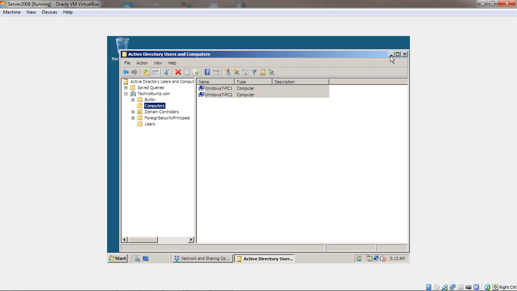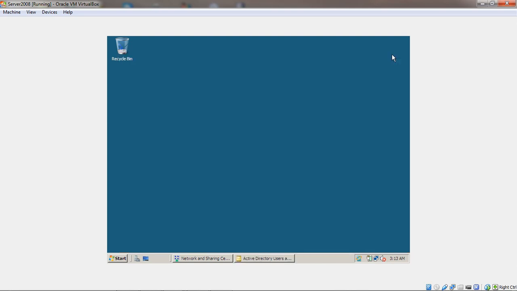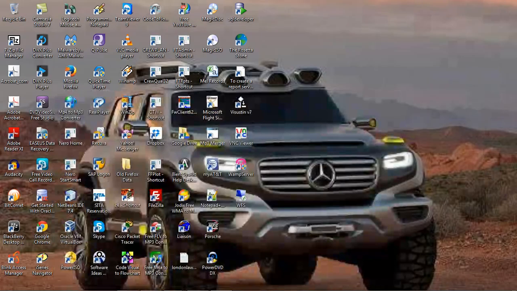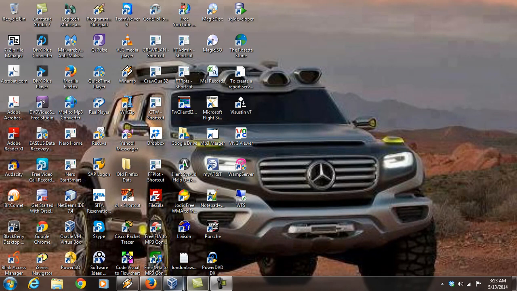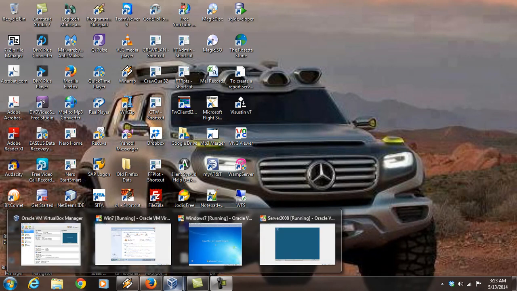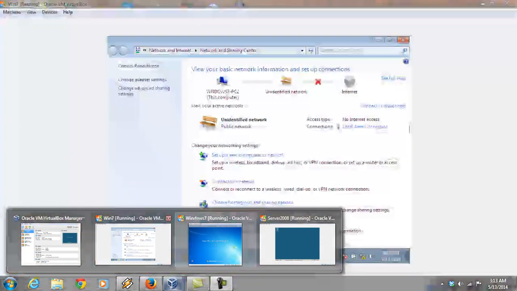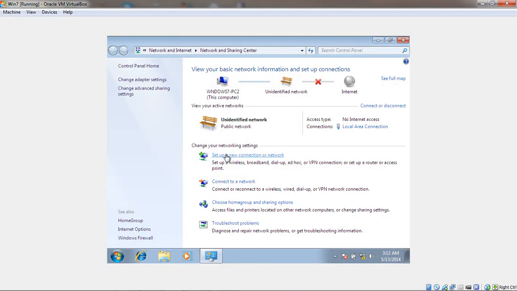I can minimize this AD controller here and minimize this window. Go to my virtual machine and set up the Windows 7 PC. In this instance here, this is the PC2, right? That I had already opened.